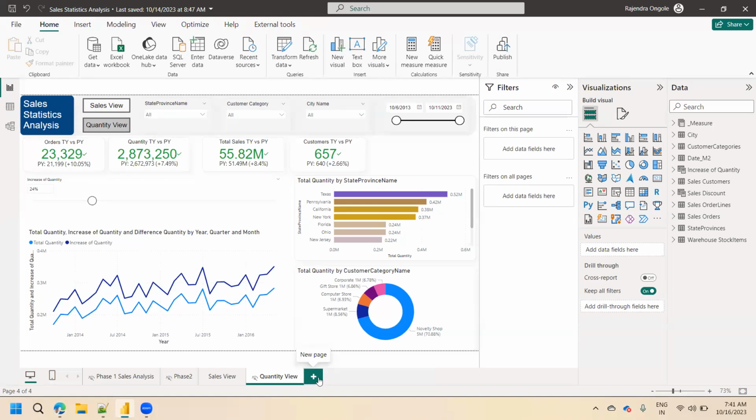Okay. So here the sales view and quantity view are defined. What I will do in this is I'll just duplicate this page, because this is also a hidden page. If you are observing, I'm going to hide this page and name it as detailed or drill through page. Drill through page. Okay.